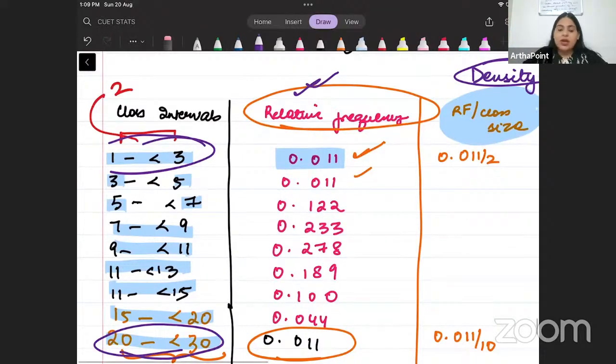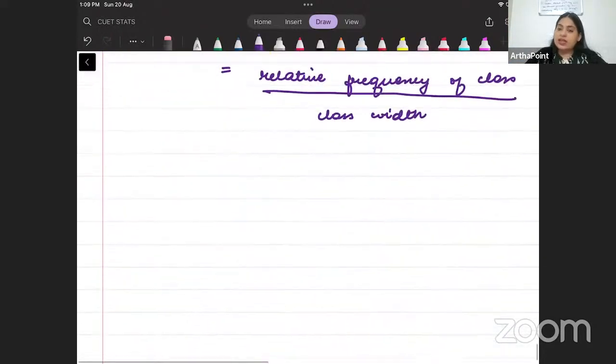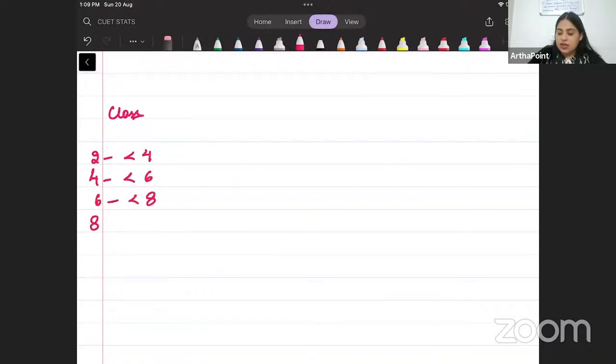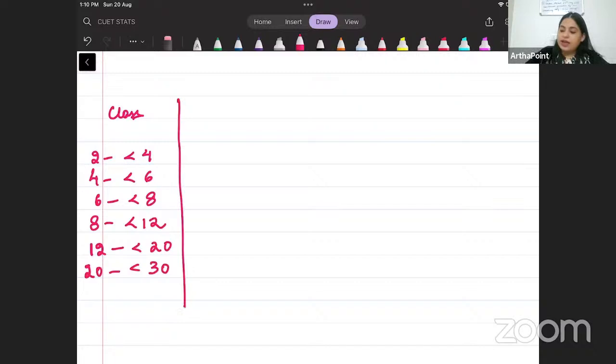Is this clear? Now, let us go ahead and take an example, and then I will leave you for the day. So take an example. Suppose I tell you class. The class is 2 se leke less than 4. The class is 4 to less than 6, 6 to less than 8, 8 to less than 12, 12 to less than 20, and 20 to less than 30. Right? And we go ahead and we have frequency here.